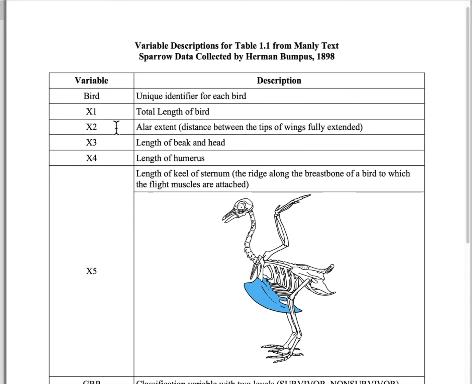x2 is what's called the alar extent, which is the distance between the tips of the wings fully extended. x3 is the length of the beak and head. x4 is the length of the humerus. And then x5 is the length of the keel of the sternum, the ridge along the breastbone of the bird, to which the flight muscles are attached. And so here I found this diagram on the internet showing the keel of the sternum. And so x5 is the length of that keel.